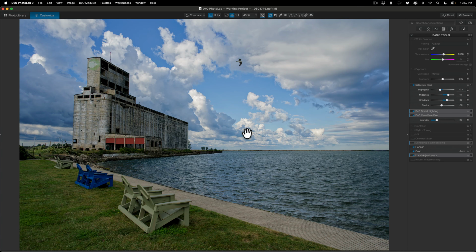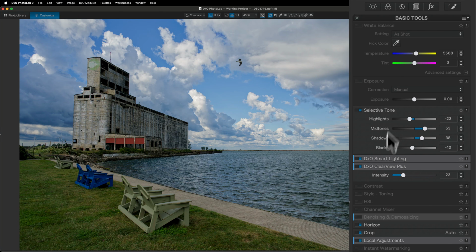We're going to start out on this image. I did some global adjustments to this image already. I did the selective tone, DxO Smart Lighting, and Clearview Plus. I also straightened the image a little bit. It was a bit crooked. Now, the AI masking is a local adjustment.